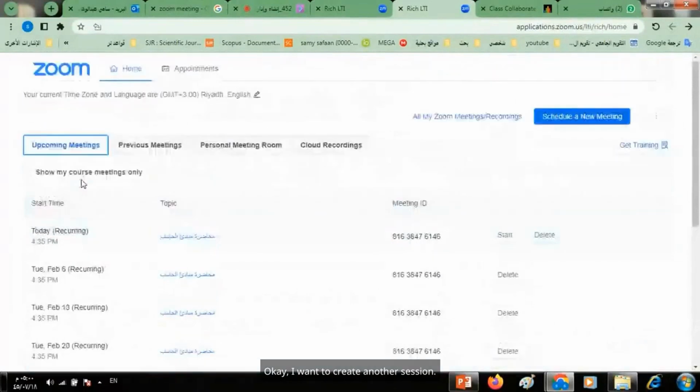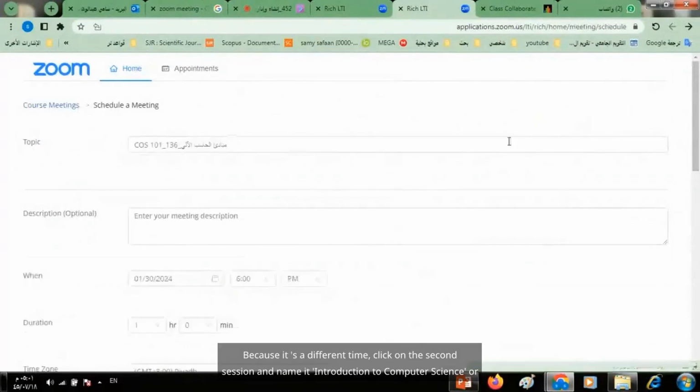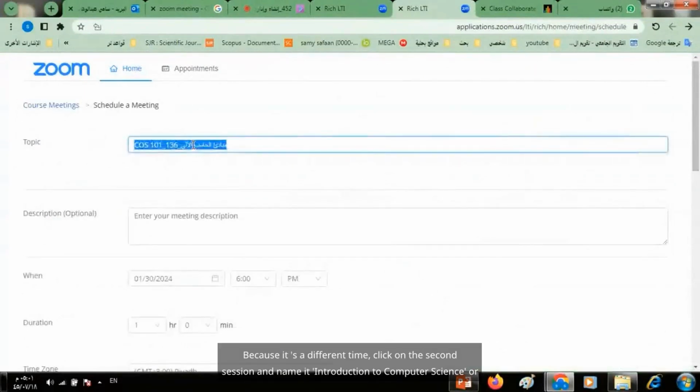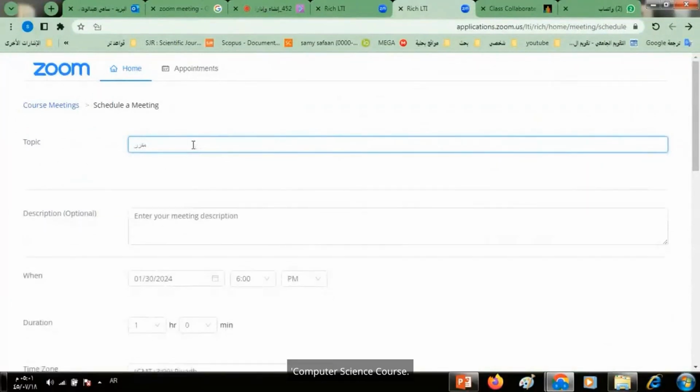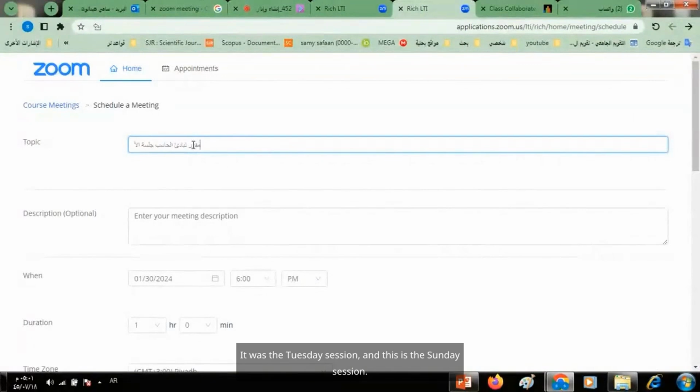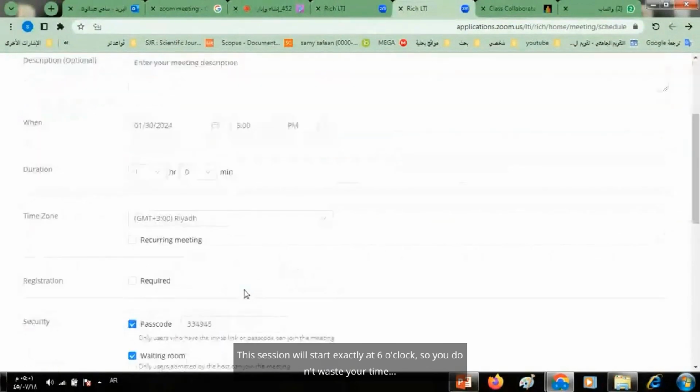Okay, I want to create another session, but on Sunday, just not at 4 o'clock. It's 6 o'clock then. This is a different time. Because it's a different time, click on the second session and name it Introduction to Computer Science. For example, this was the Tuesday session, and this is the Sunday session. This session will start exactly at 6 o'clock, so you don't waste your time.